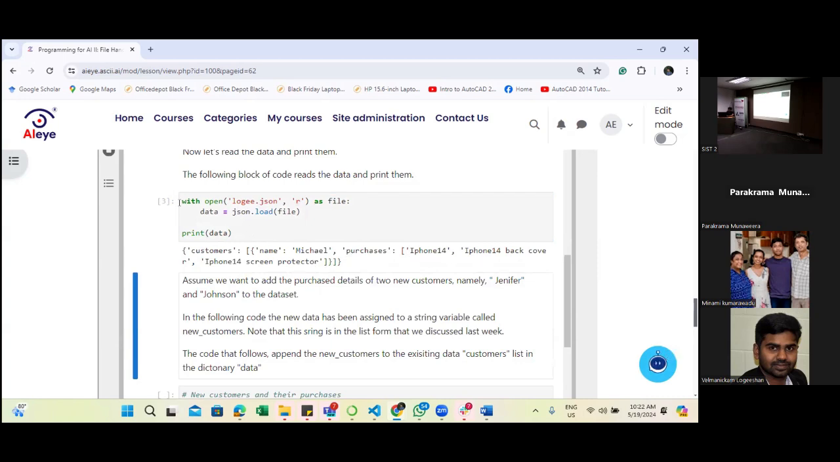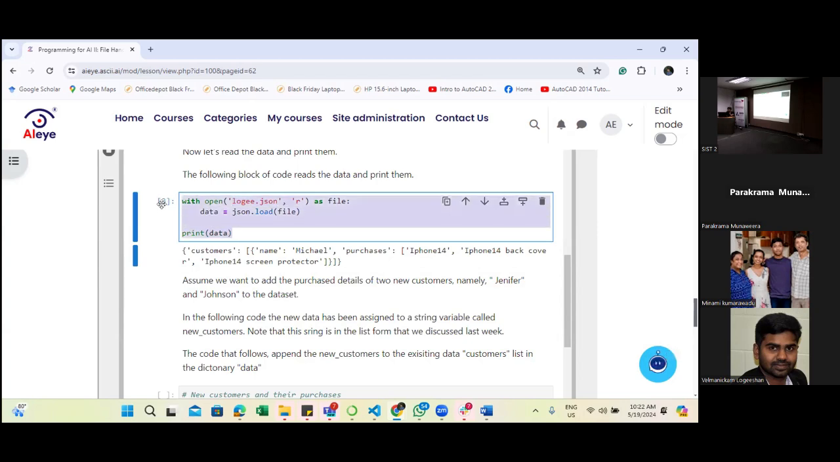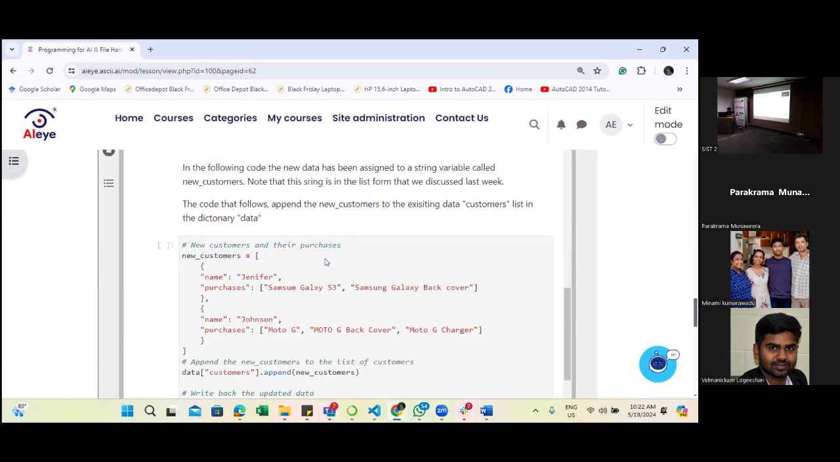So I opened the file with open because I don't want to add the last line, file.close. logi.json in read mode as a file, data equals json.load file, print data, right? So now I loaded the file and got the data printed over here. Why is it like this? It's brackets. See, all are brackets. This is a dictionary format, right? All right. Question? Okay. All right.